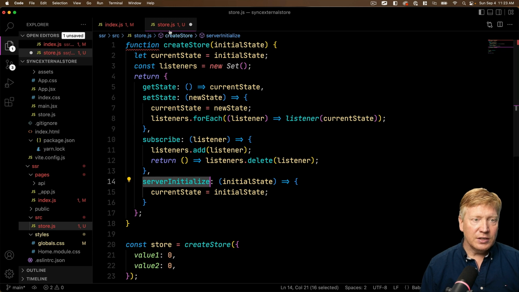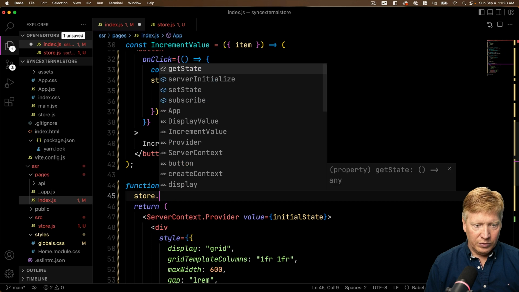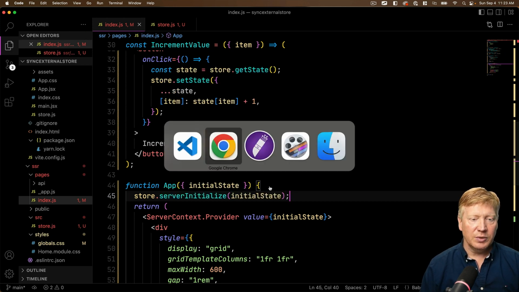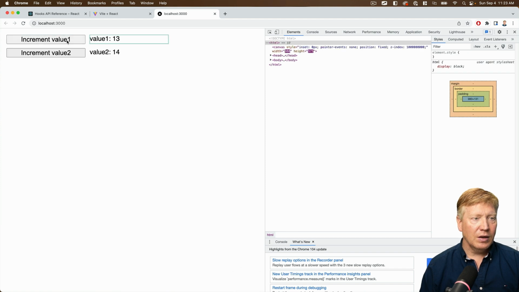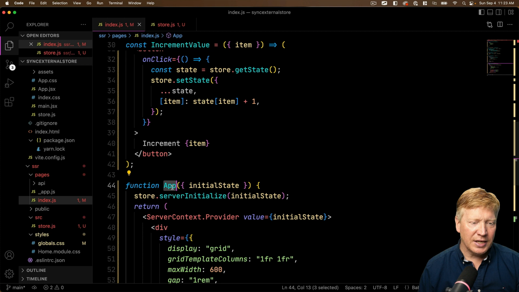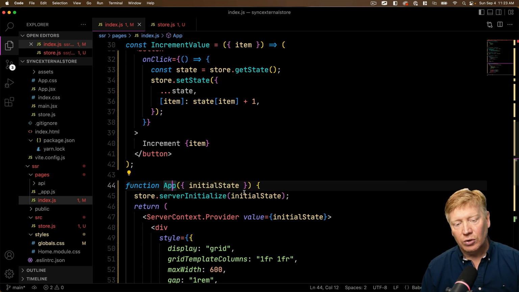Okay, so let's try this out. We'll go back over here to our index. We'll go with the store, do serverInitialize, give it that initial state, and see how we go. All right, looks good. Now there is a little hidden gotcha here, and that's because this app, if it were to re-render, would reinitialize that store with that initial state.